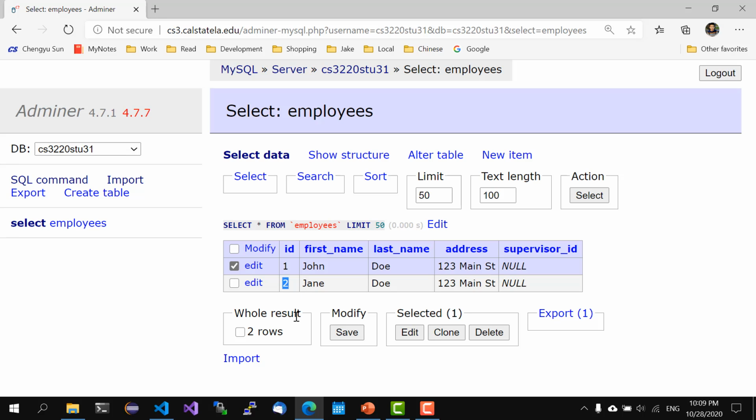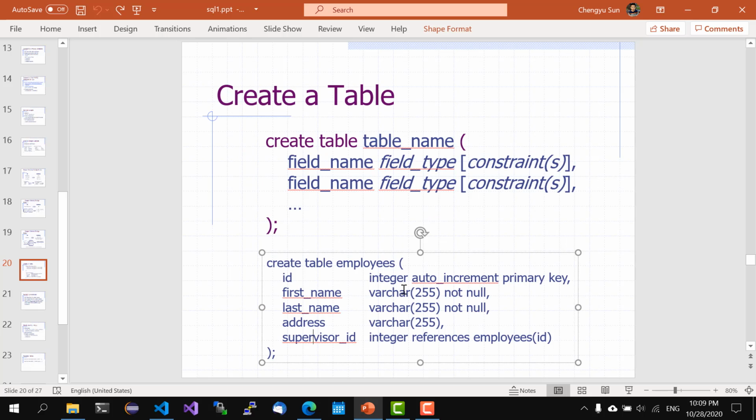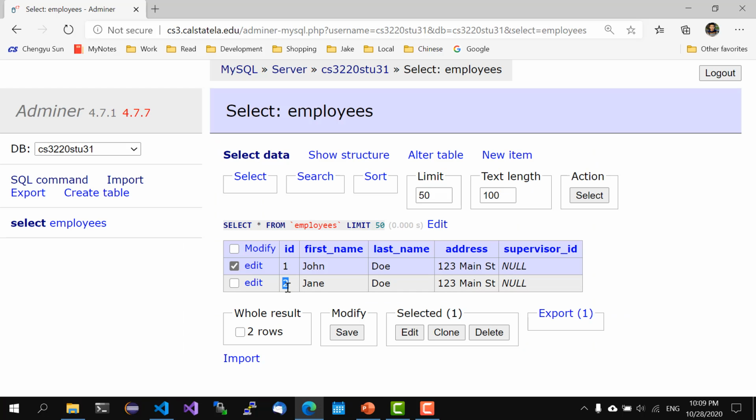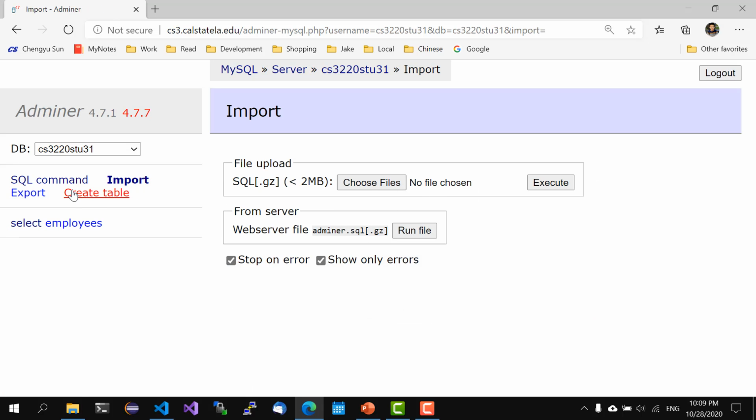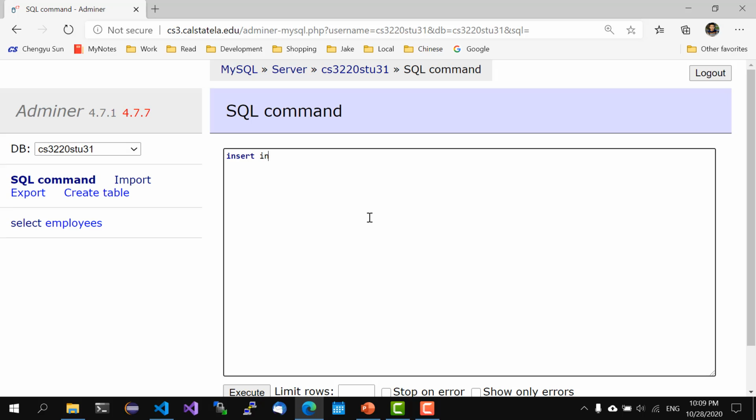The system automatically generated the ID, and because we specified auto increment, it automatically creates unique IDs by incrementing from the initial value of 1. And we specified 3 column values and left the supervisor ID empty, and because of that, supervisor ID has the value of null.